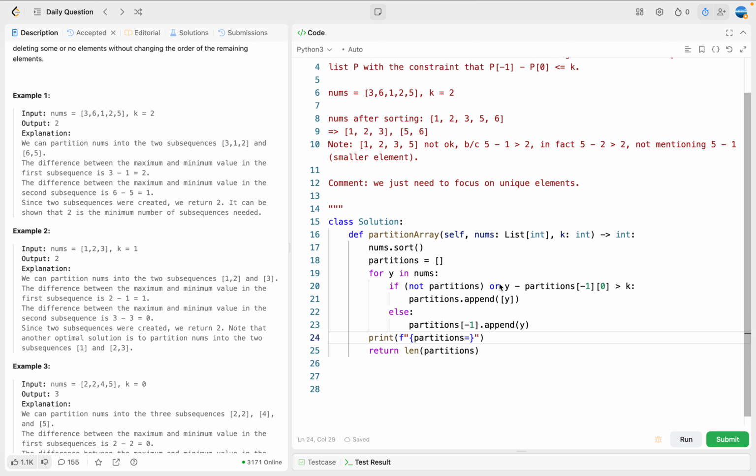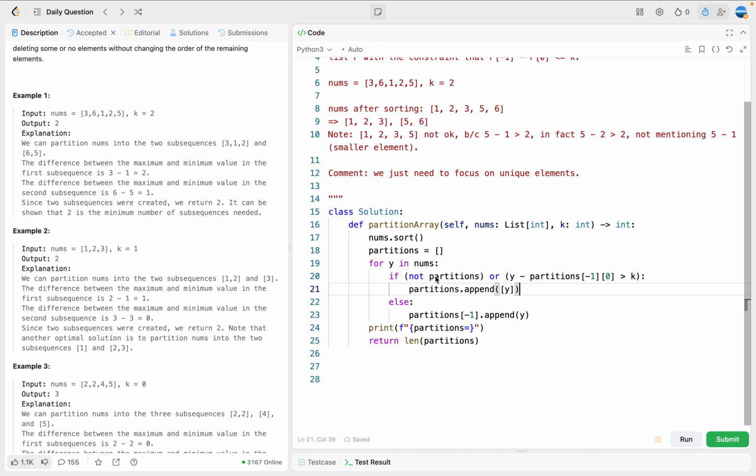Actually, this pattern is very common. Let me add a parenthesis here, just to make it more logically clear, right? So basically, the idea is like this. I'm going to assign elements. If I look at the current element, and if I add the current element to the partitions, it will yield a larger gap, so I need to start a new one. Otherwise, I can append the current element to the previous partition. So that's the plain English explanation. So that's the one solution.